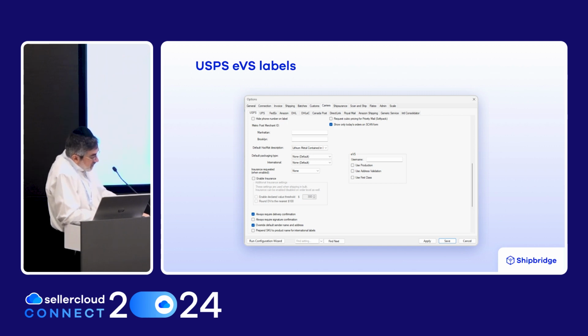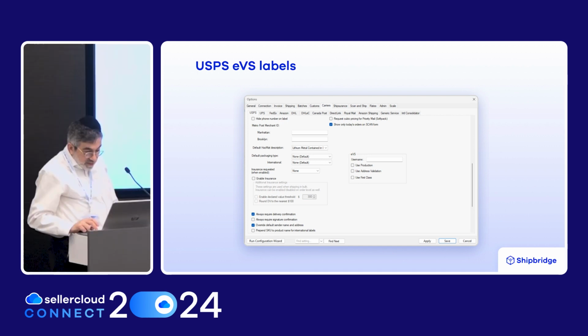USPS EVS labels. So this is another service that people have set up with USPS. And if you're set up properly, then you go on the USPS tab and you enter your EVS information there, and you're able to ship orders that way.